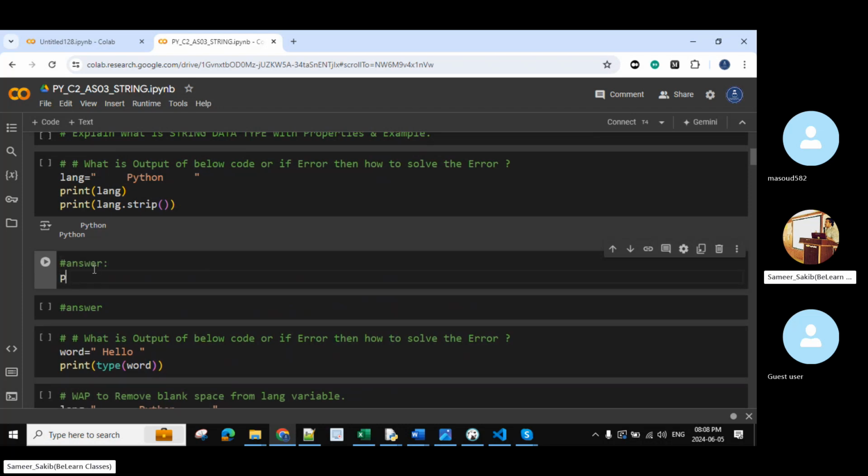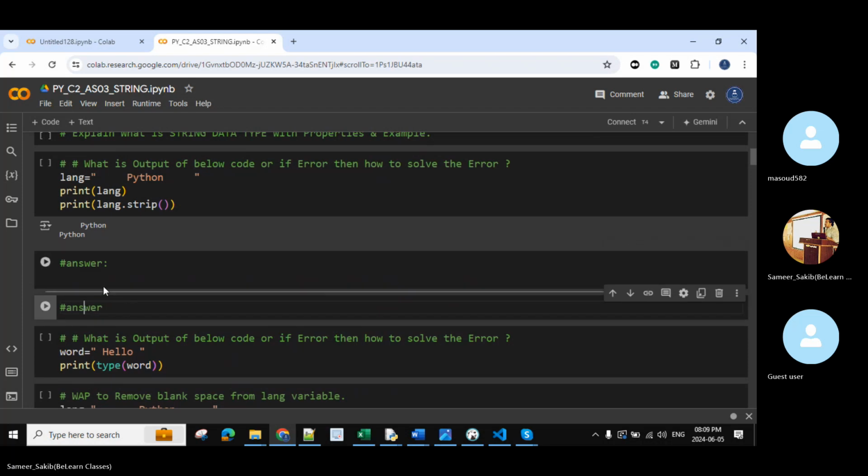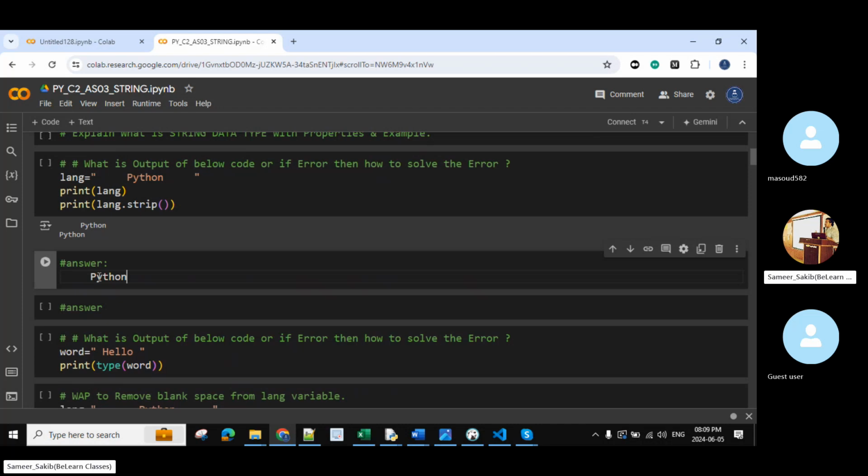The output is going to be Python, with spaces. The first one is going to be with spaces. Python will be printed because I'm directly printing out the lang variable over there, so spaces are going to come for sure.